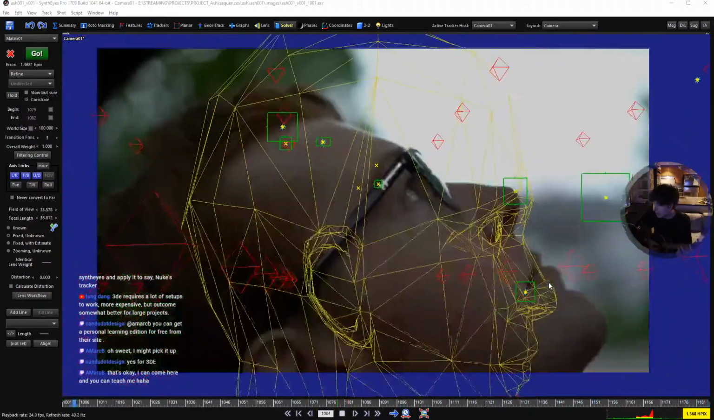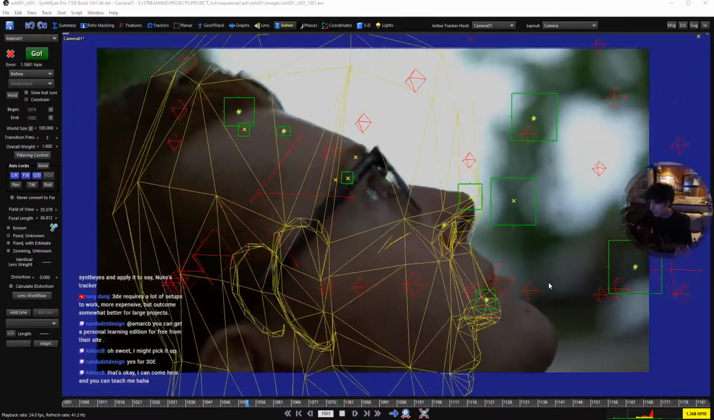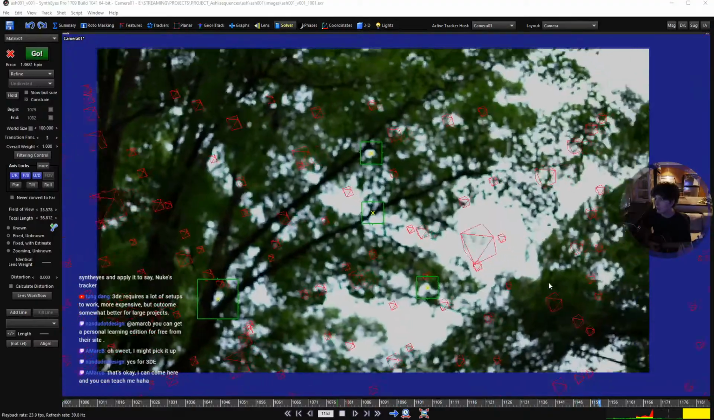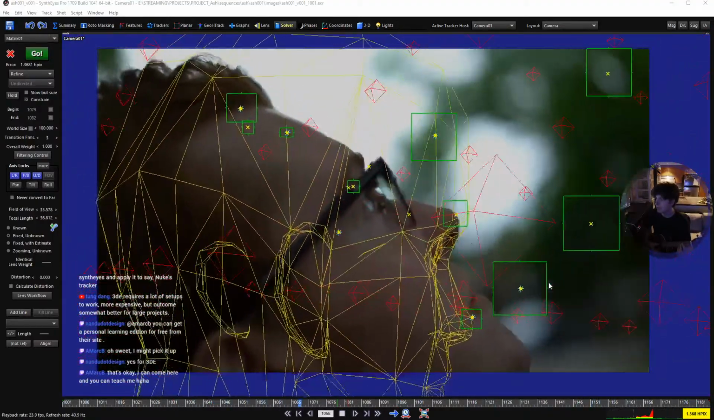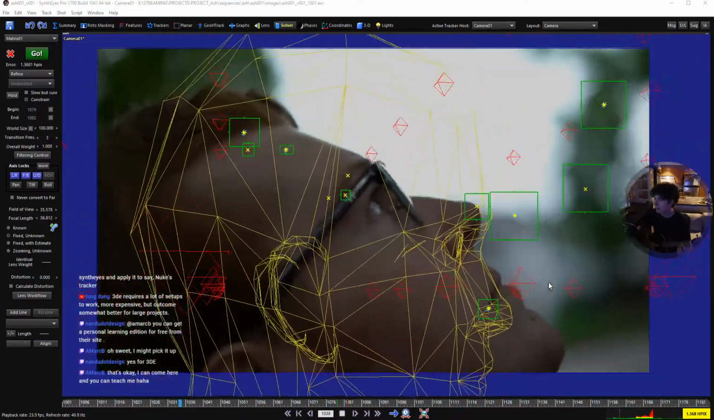That's okay. I can come here and you can teach me. Dude, I can teach you. I plan to jump into 3D sometime in the next few months. I'm slowly picking it up, and I'm getting better and better in it. I just got to be much more comfortable in it before I start to teach it.